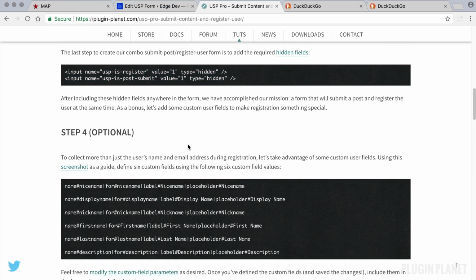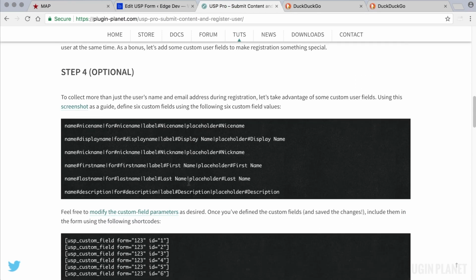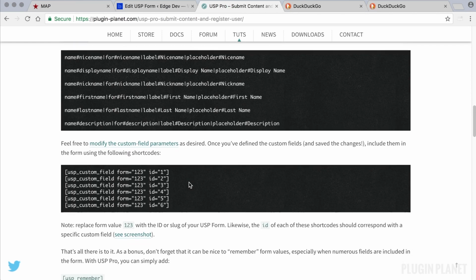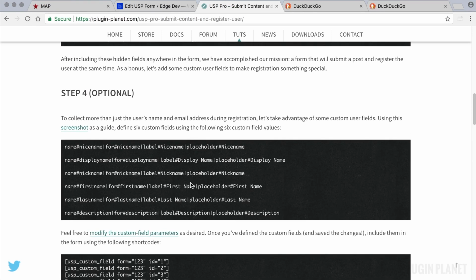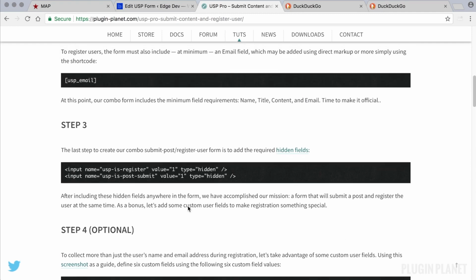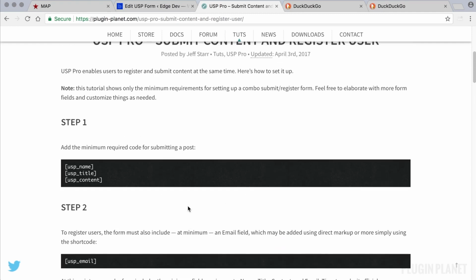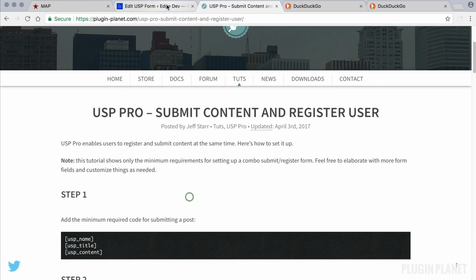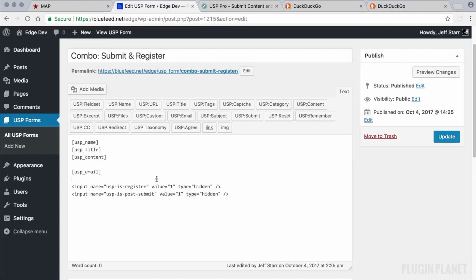Step four is optional, and it gets into custom fields, which we have not covered yet. We will get to that in a future video. So you can feel free to read through and go further, or you can just stick with the first three steps and keep it a basic form example. So let's see what we have here.